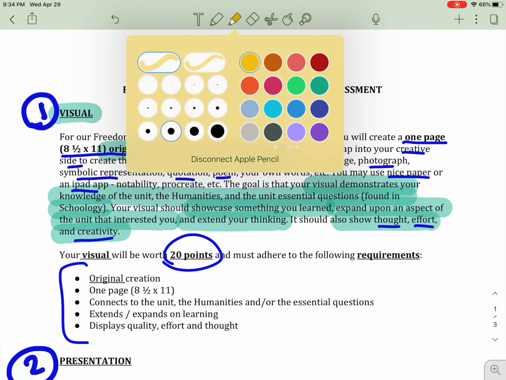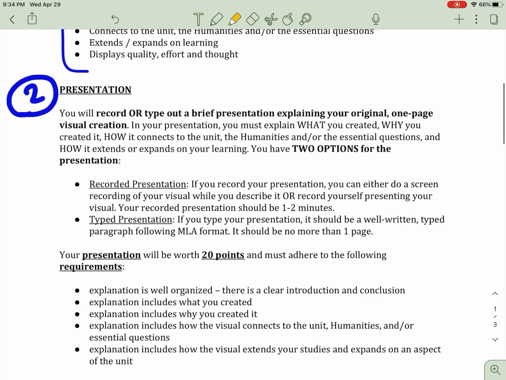The second thing that we are doing is presenting this visual. So you are going to either record or type out a brief presentation explaining what you've created. So notice here, guys, you have 2 different options for this. You're either going to record or you're going to type up your presentation. Whichever option you choose, in your presentation, you must explain what you created, why you created it, how it connects to the unit, and how it extends on your learning.